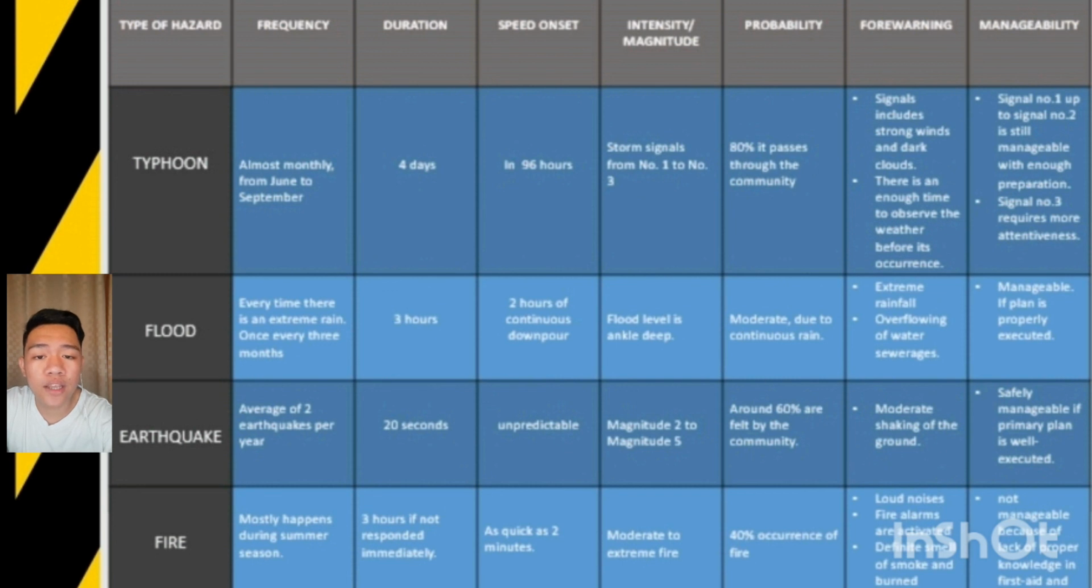The forewarning is loud noises, fire alarms being detected, and a definite smell of burnt materials. And last one is the manageability: not manageable because of lack of proper knowledge on first aid and survival.